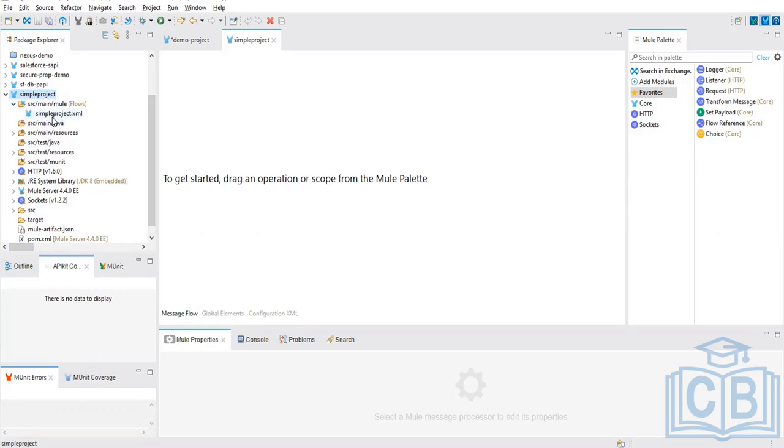There is one XML file created with the project name when you create a project. And if you see here, get started, drag an operation from the Mule palette. This is the project explorer. We can see all the projects we created over here in the project explorer area. I have developed different projects, for example API Secure, Profits Demo. These are all projects I created earlier. Now I created this project, right? That's why it's a simple project as well.